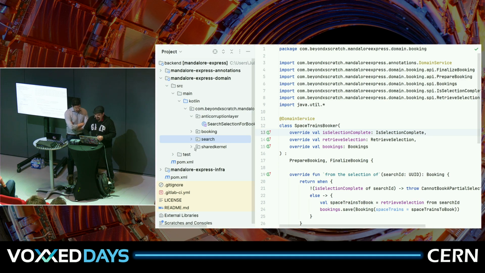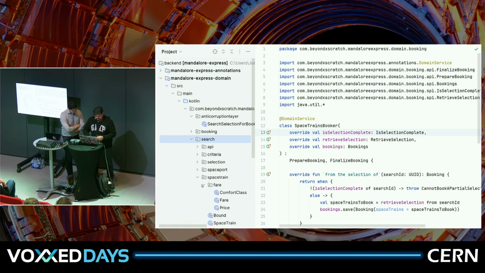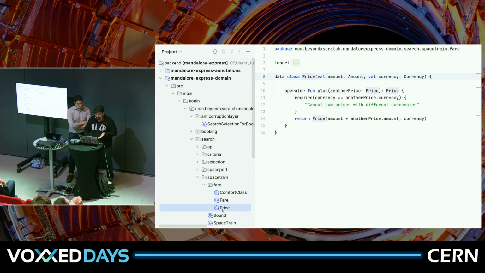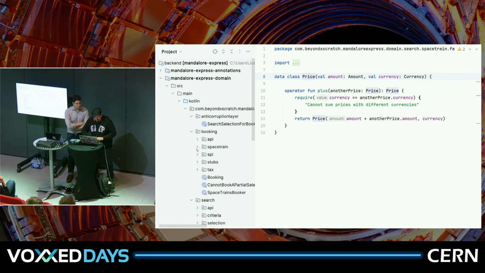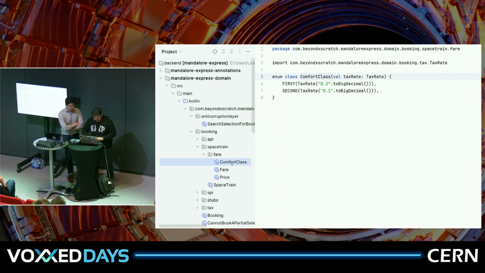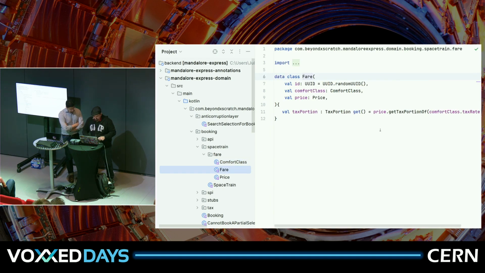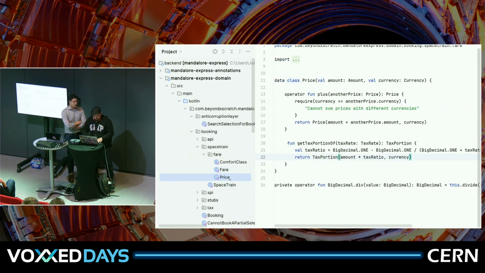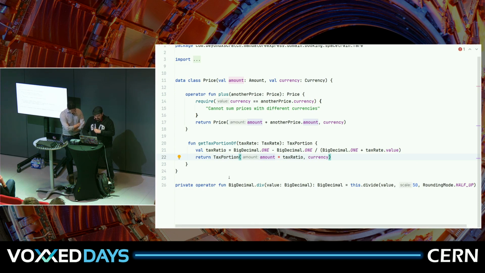Okay, so let's see what it has done. From the shared kernel, we should no longer have all the things right here with the fare. In the search, we have the fare with comfort class, like we used to have, no mention of tax portion computation, price as well, fine. But the one of the booking, what do we have here? We have the fare with the comfort class, with the right mapping. The fare with the tax portion computation from the price and the tax rate of the comfort class. And from the price perspective, we have the tax ratio computation for the tax portion. Yeah, and it doesn't compile again.